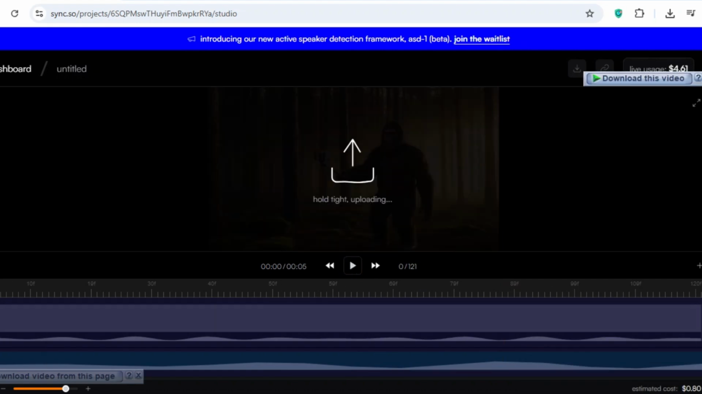In Sync.so, you're gonna upload the audio that you generated in ElevenLabs. You're gonna upload the video that you generated with Dreamina CapCut, and then you're gonna hit lip sync. And after some time, it's gonna give you the results. And this is what I got.